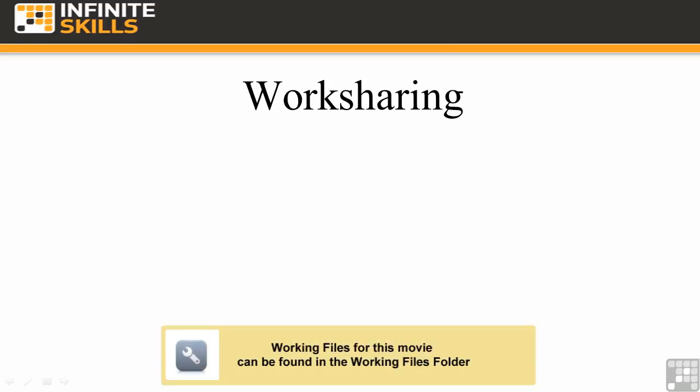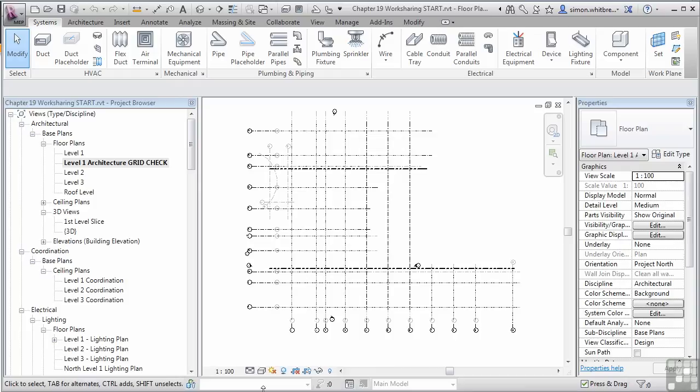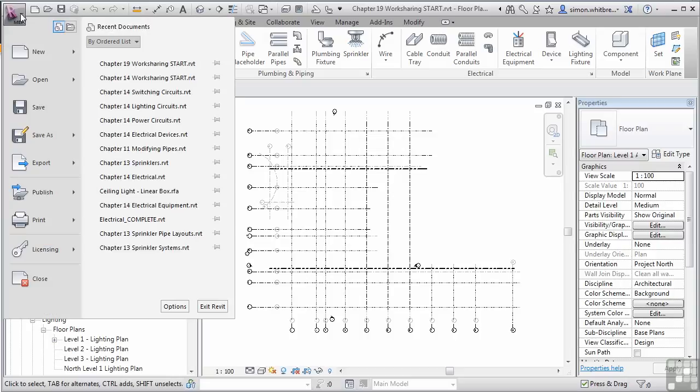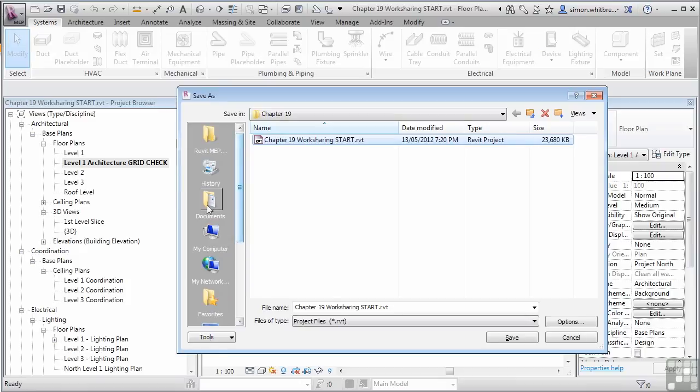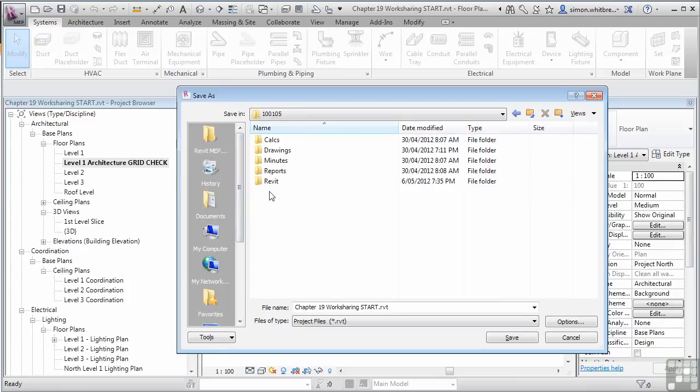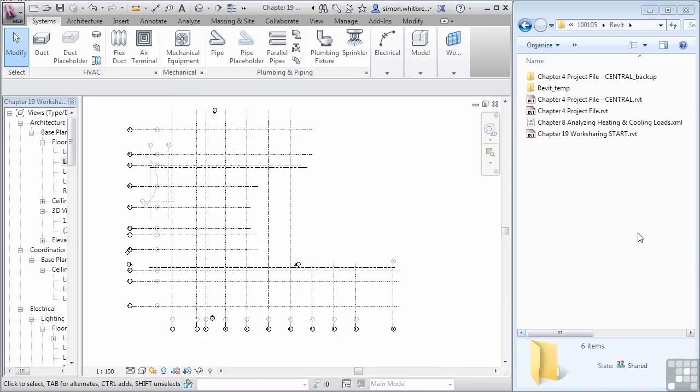From your Chapter 19 folder, open up Chapter 19, Work Sharing Start. At this point, it doesn't matter what view we're looking at, but what I'll get you to do now is to go to the Application button and click on Save As Project. I'm now going to save this project into one of my working directories. Click on Save. Although we've been through this process before, it's worth reinforcing the point. Here on the right-hand side of the screen, you can see that I've saved my file.